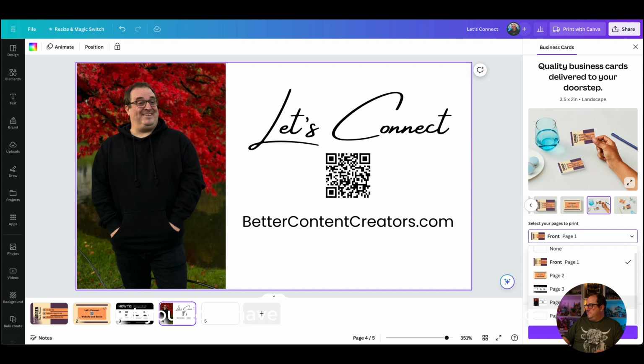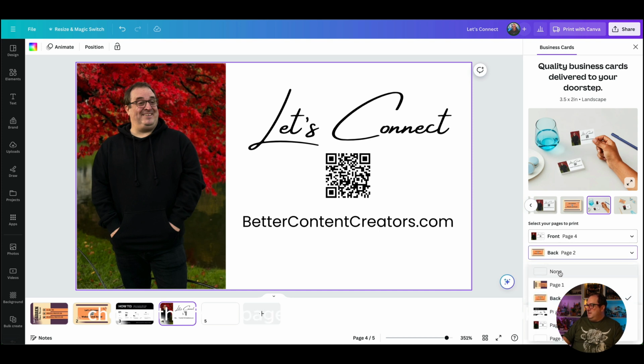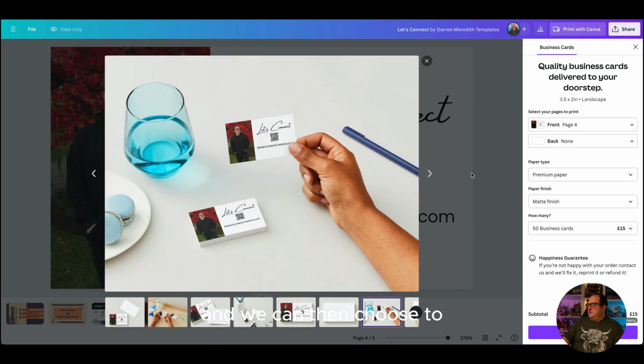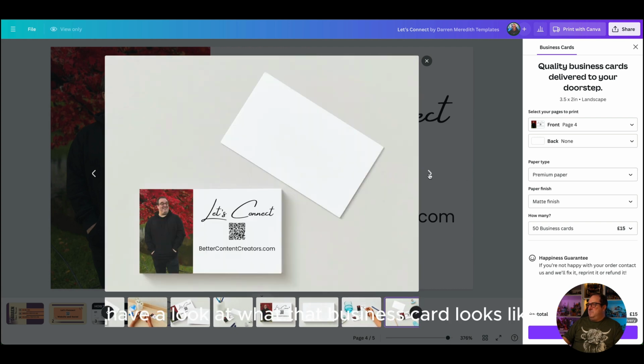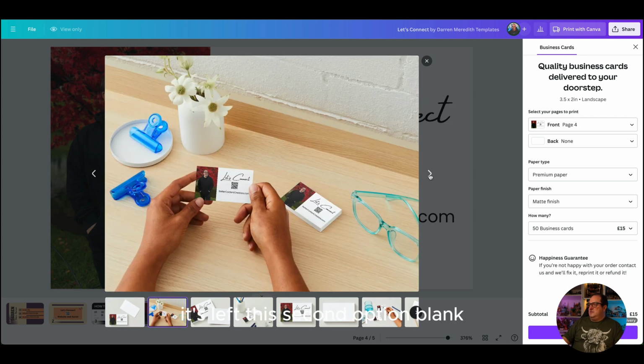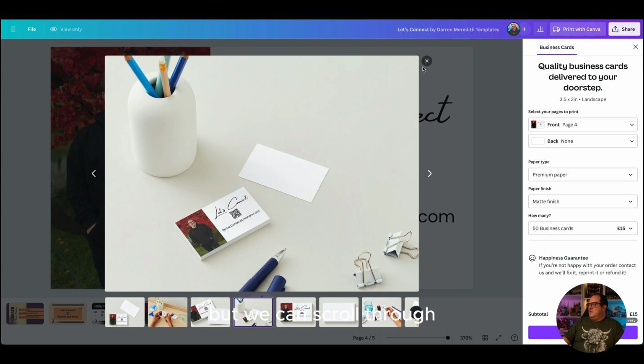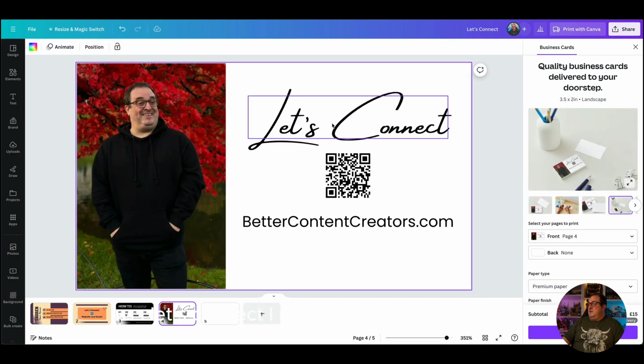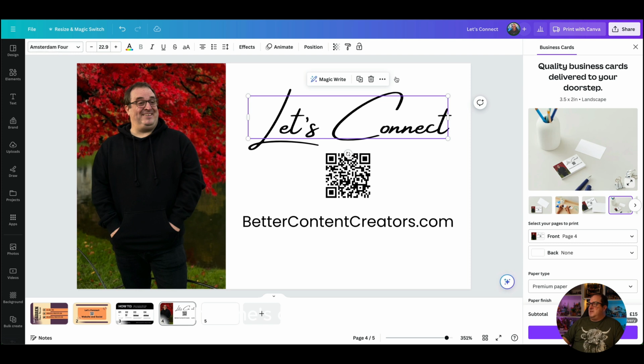If I wanted to, or if you wanted to, say you've got lots of different designs that you've been playing about with, choose the front page, and the back page, none. Okay, so let's say the back page, we're just going to have no back page, and that's all we need. We can then come over again, and we can then choose to have a look at what that business card looks like. And we can see that what it's done is it's left this second option blank, but we can scroll through, and I think that looks really nice. Let's connect. I really like the script font. This one's called Amsterdam 4.